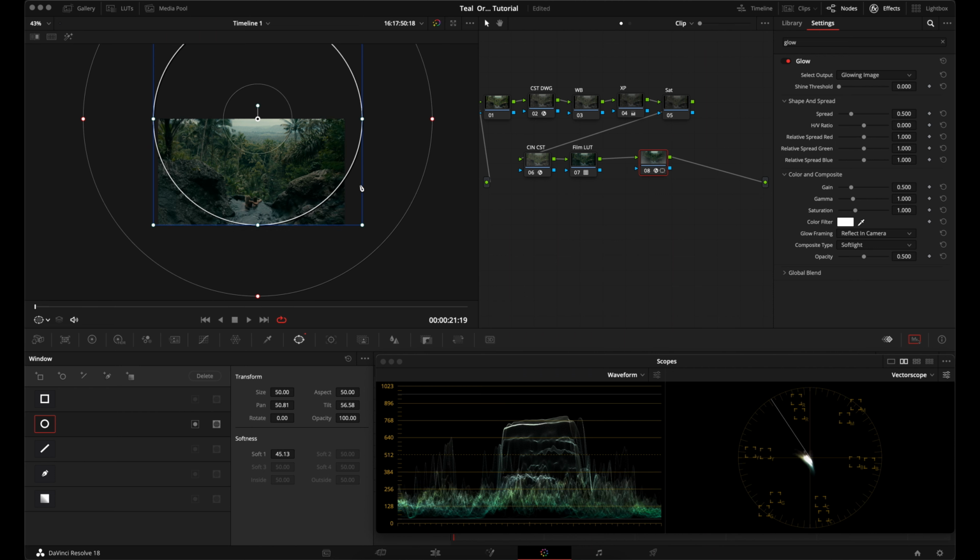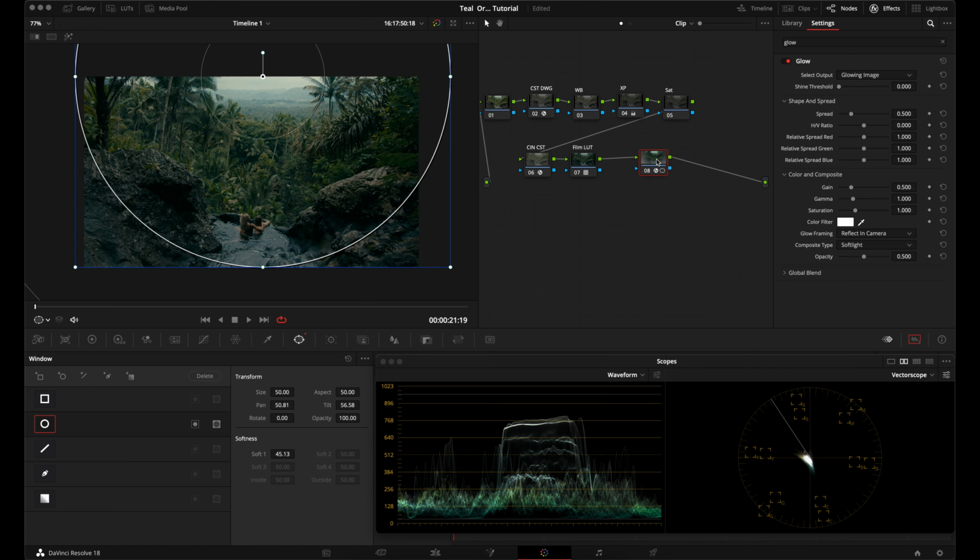And that's good right there. I'm gonna hit Shift H to come out of that, and then I'm gonna rename this Glow. After that, I'm gonna right click here, go to Add Node and add an outside node.